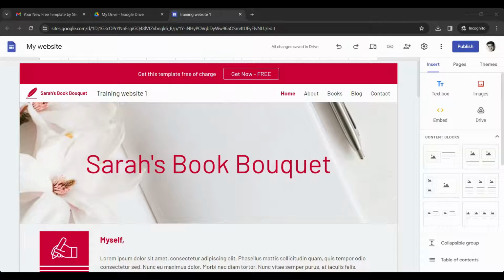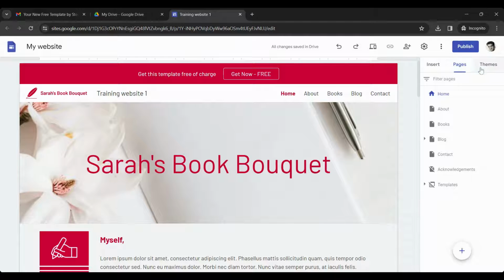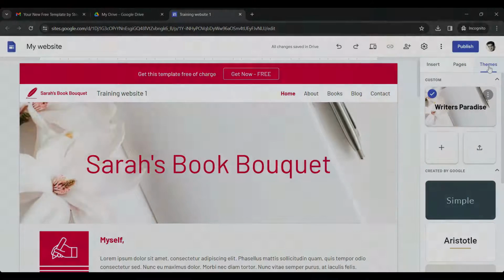On the right-hand side of the screen, you have a panel that allows you to insert items into your website, such as images or text boxes. There are links across the top of this panel. You can also navigate to the Pages section or the Themes section.